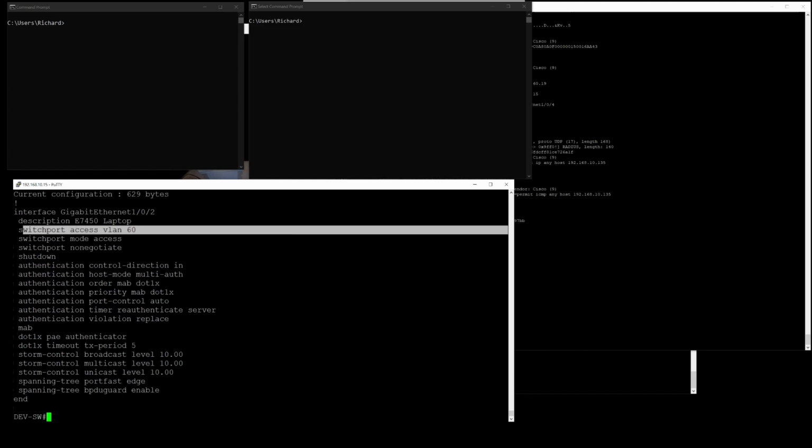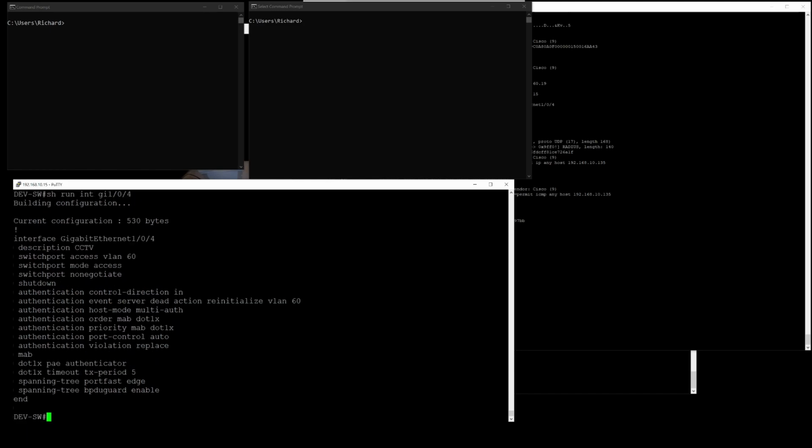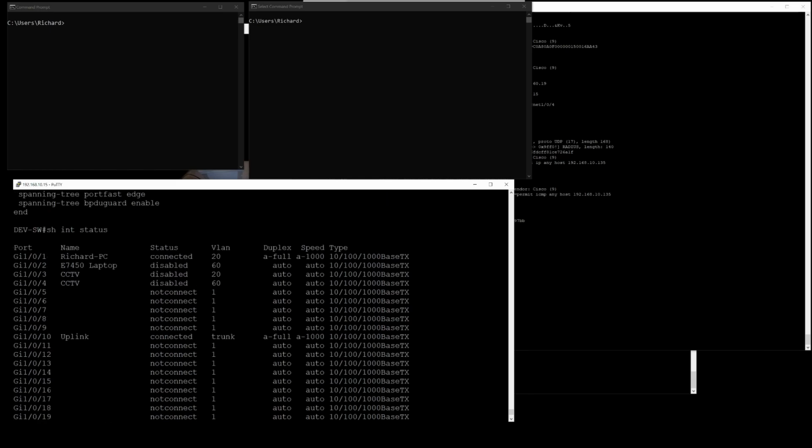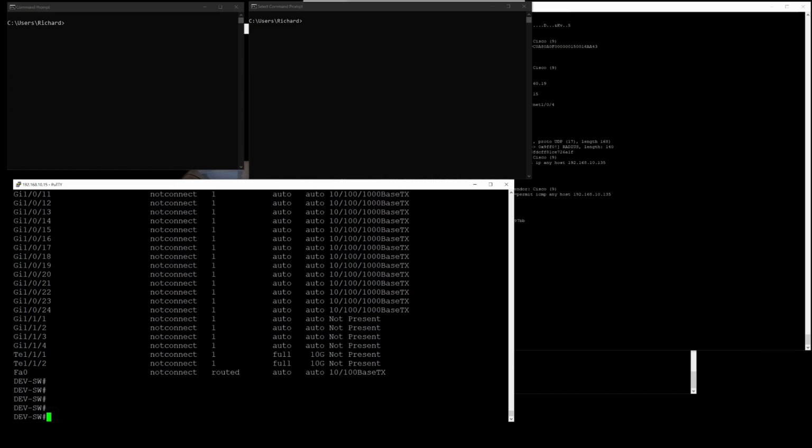As you can see, they are on VLAN 60 with all the relevant config in there. Same for that one. So at this moment in time, both of those interfaces are currently shut down, so we don't have any authenticated sessions.